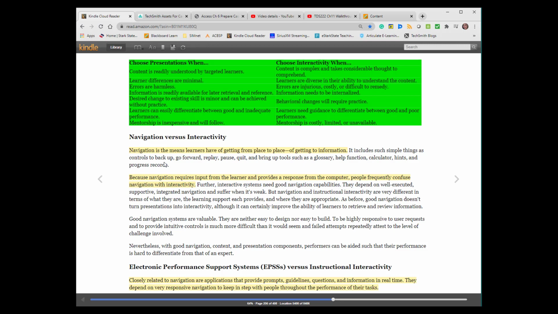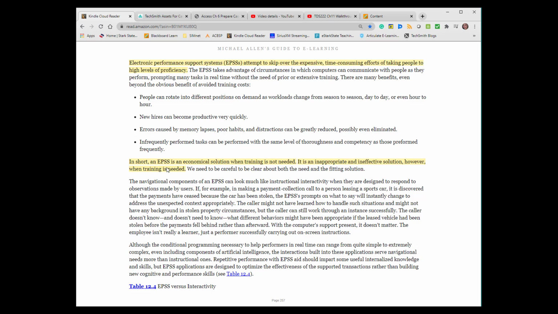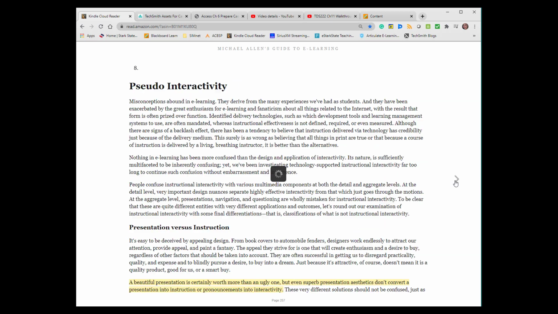So navigation versus interactivity. Navigation is just moving somebody from one place to another, right, to get information. But because it requires input, sometimes people confuse it with interactivity, and it's not. It's really navigation. It gets you from here to here, back there, forward, whatever. It gets you through the system. It's not doing actual interactivity. Okay, so let's go on. See here, you guys can read through that.